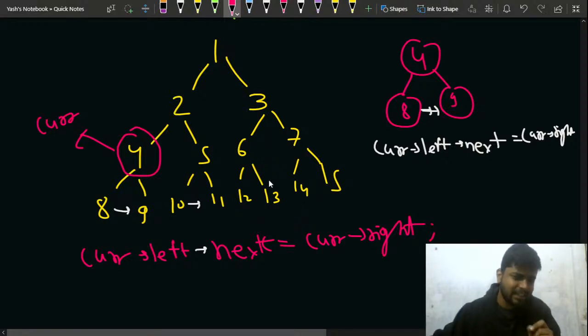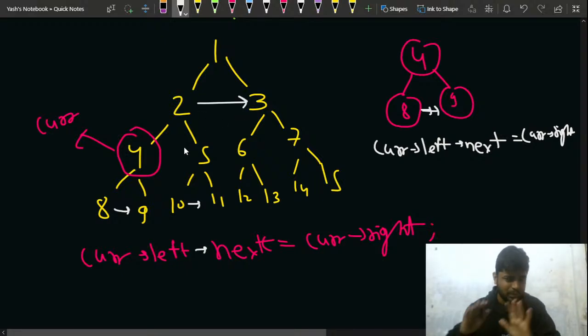Now another thing that you need to notice is that these levels will be done, but if you are at this one, 2 will be marking to this 3, right? 2 will mark to this 3. Notice that I am not using a BFS. I'm using a level order traversal, but I'll not be using a queue. I'll show you in the code how I am doing this.